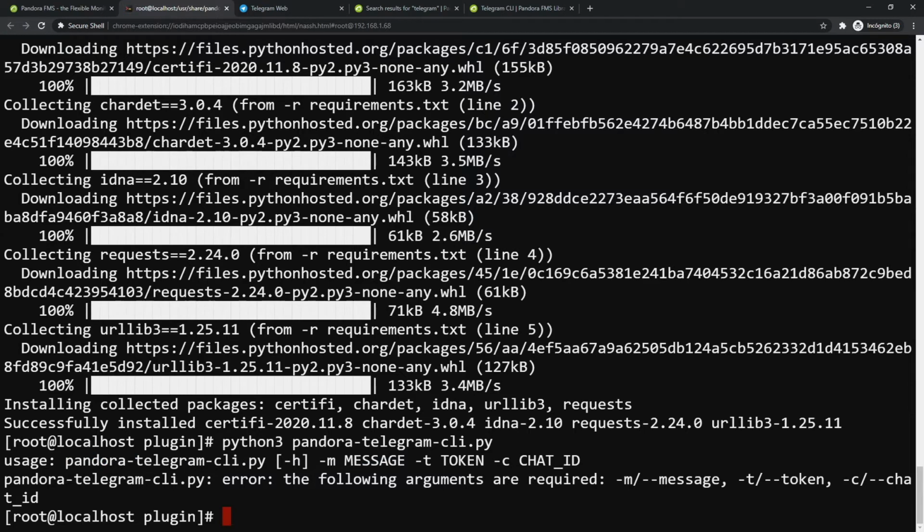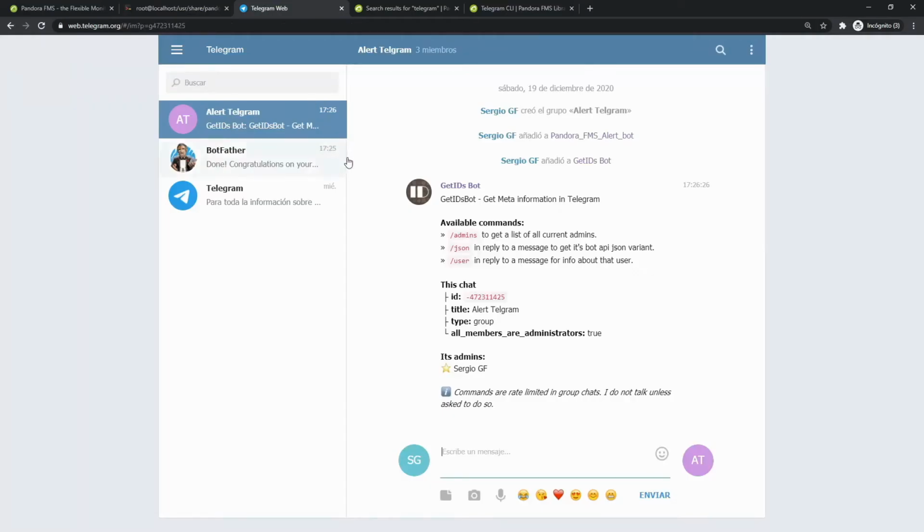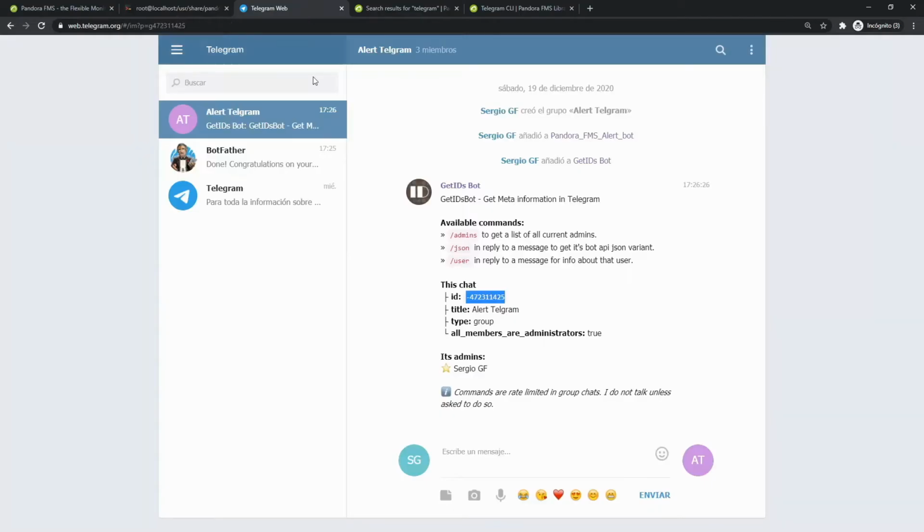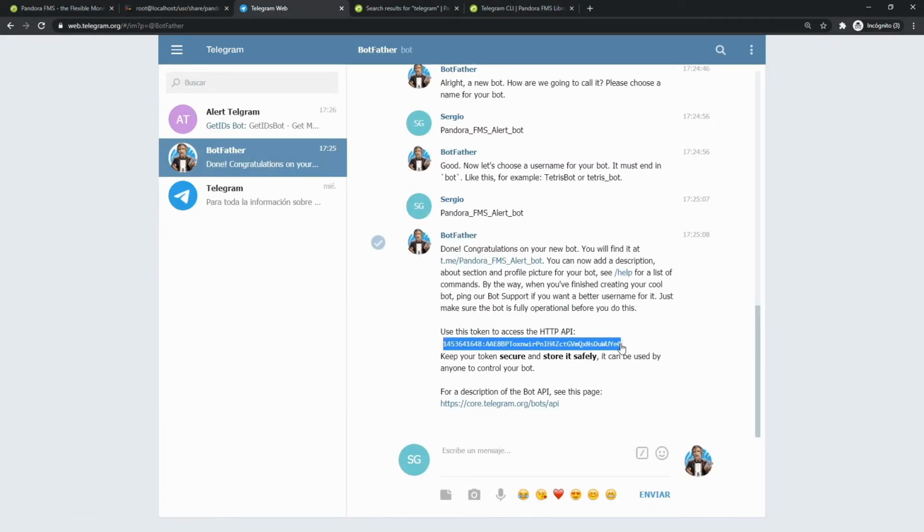That way you will see the help of the script and the parameters required for its execution. If there's an error, you may check that at least the user has execution permissions. As we have seen in the help, the plugin requires three parameters: the bot's token, the group's ID that we obtained in the first steps, and the message we want to send, in text.